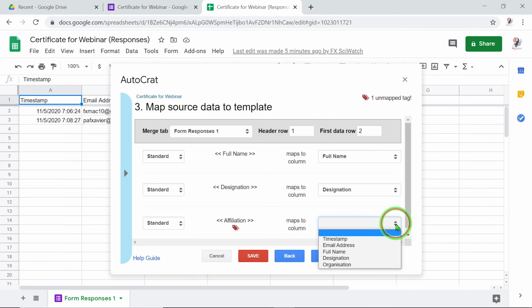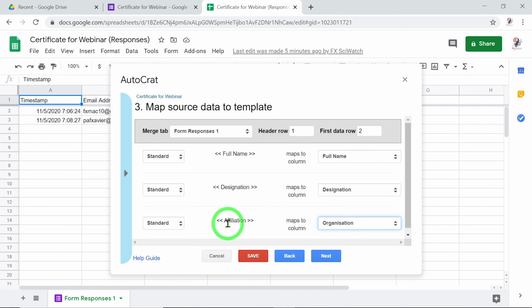Click on the Maps to Column drop-down menu, then select Organization from this list. Here, the field is written as affiliation in the certificate template but as organization in the spreadsheet. That's why AutoCrat could not map them. Now the affiliation tag will be filled by the values from the column organization. Click on Next.